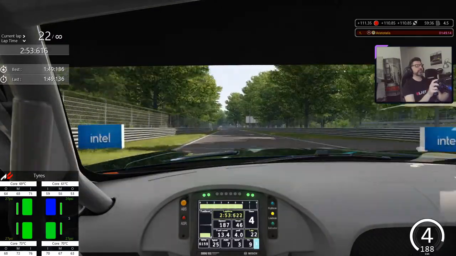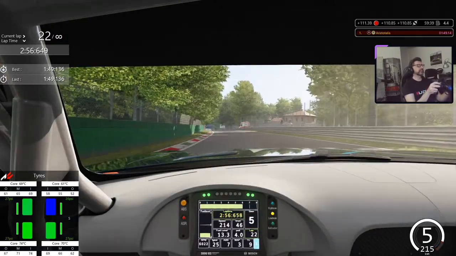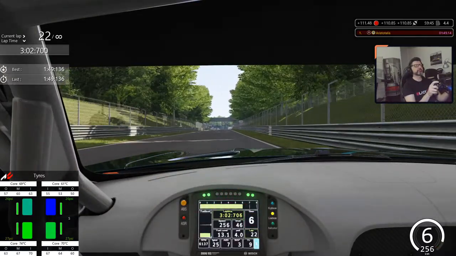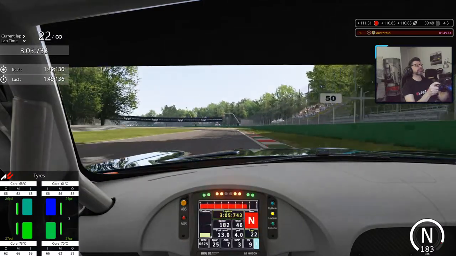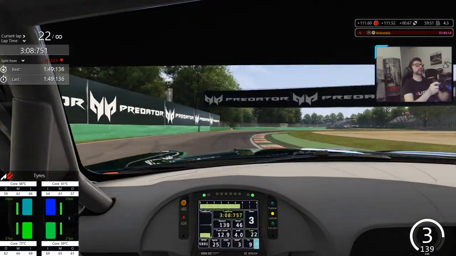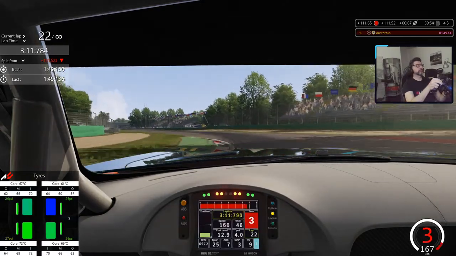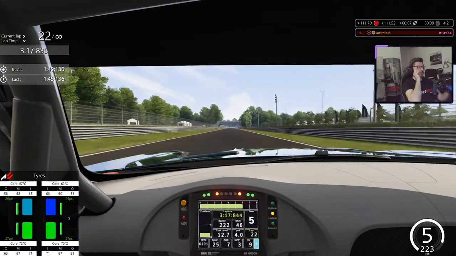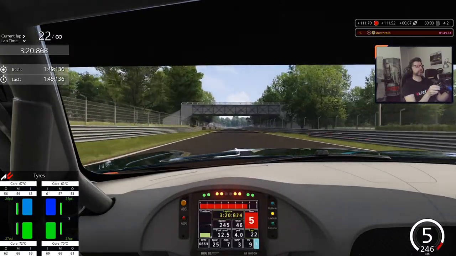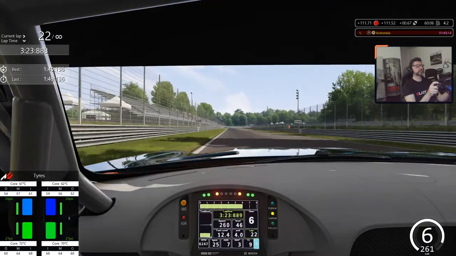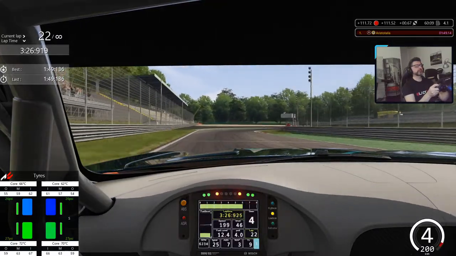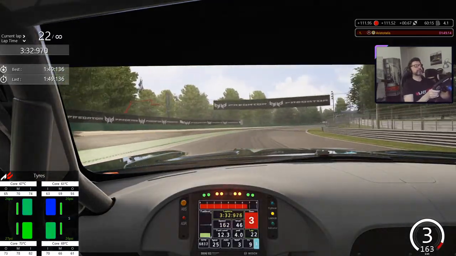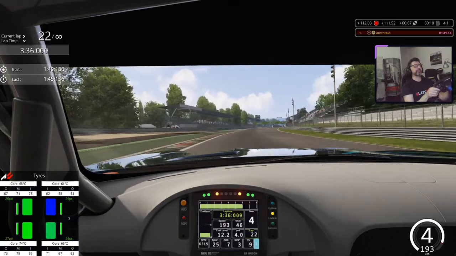I might need a little bit of front brake balance now. The car rotates a little bit too much when braking. Other than that, it looks and feels pretty nice here. Yeah, I need some extra front weight balance.